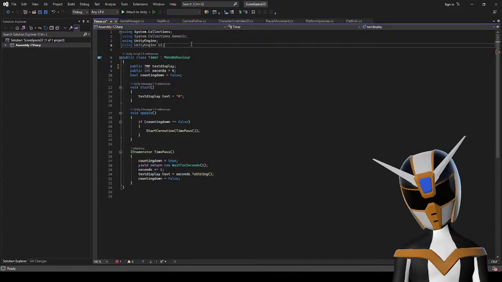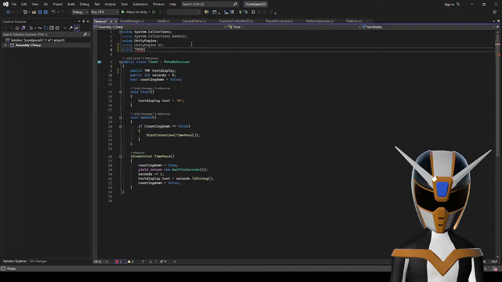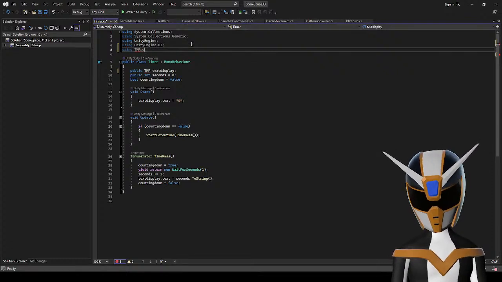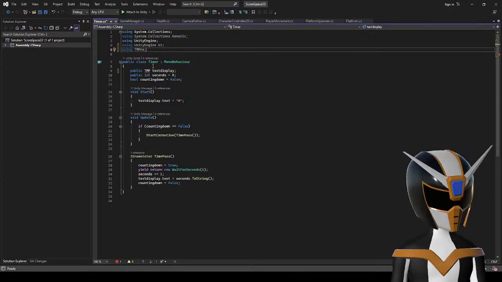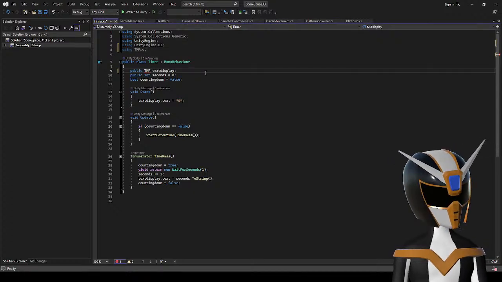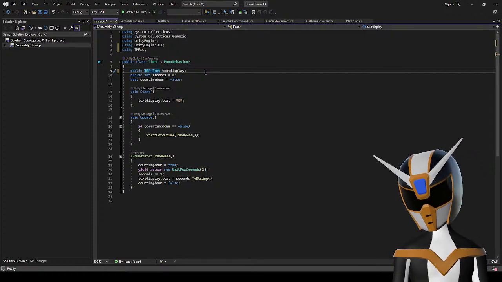Okay, yeah, so I need to go using TM Pro. There. And it's okay, it's TMP underscore text. Okay, that's all I need to know.